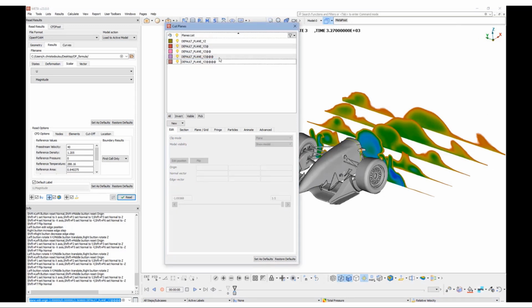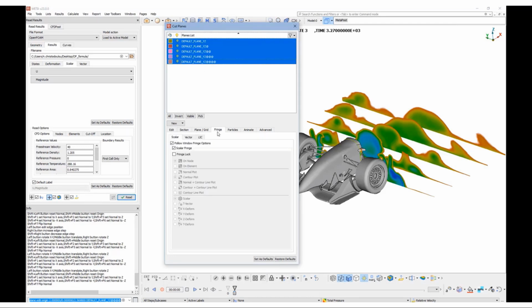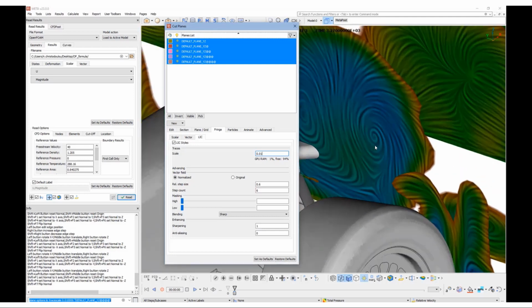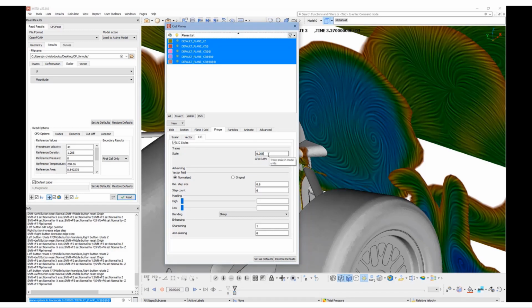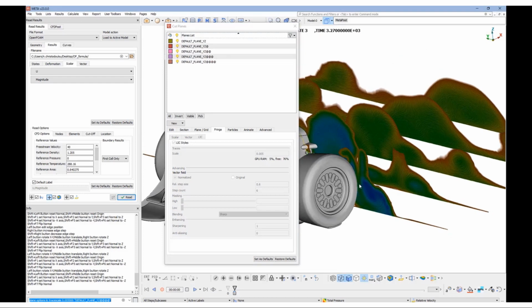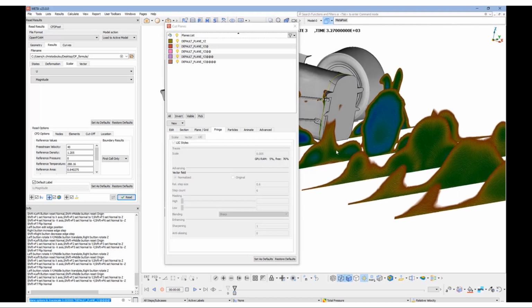Let's mark them all now, and let's go to the Fringe tab, activate the LIC style, and set a scale of the line integral convolution visualization. The lower this value gets, the higher the accuracy. However, there's a limitation from the GPU RAM available on our machine. This is a nice trick to visualize the vortices on the planes. Relatively easy.